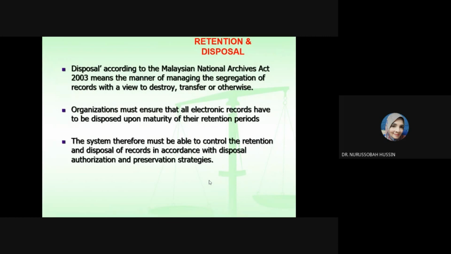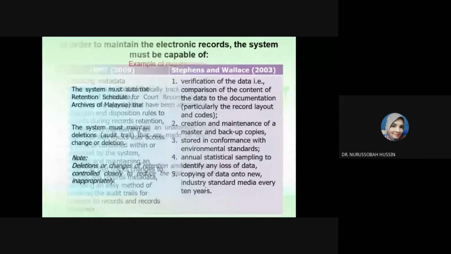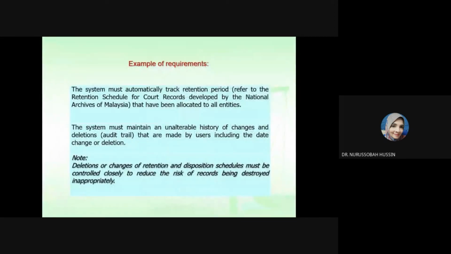For example, for court, definitely the management of the records is different because they have case files, the civil records, the criminal records. How long to retain the civil records? How long to retain the criminal records? Definitely we will refer to the retention schedule for court records. And in terms of the classification, the coding system is definitely different. So these are examples of requirements.